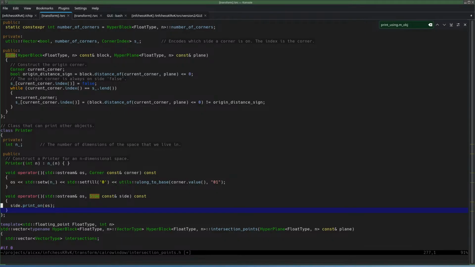I don't know why. Oh yeah, I remember. Because the object needs to know the dimension. So the printer object needs how many dimensions we have. And then the thing that it prints doesn't need to know that. But in the case of a site, that does know the number of dimensions.